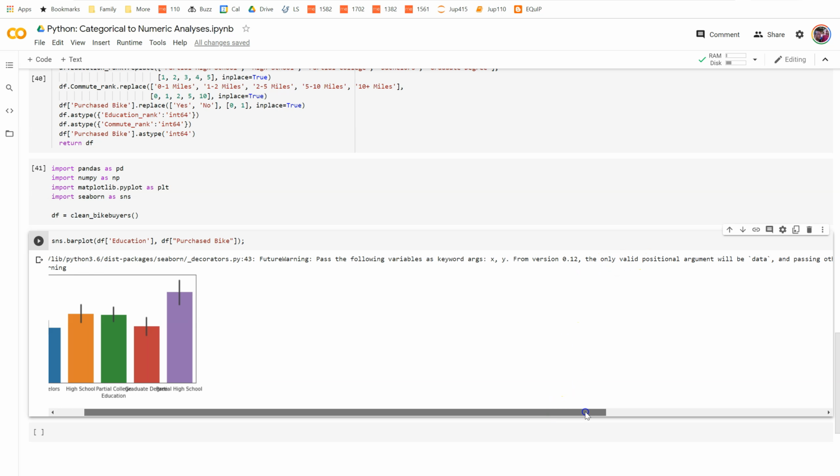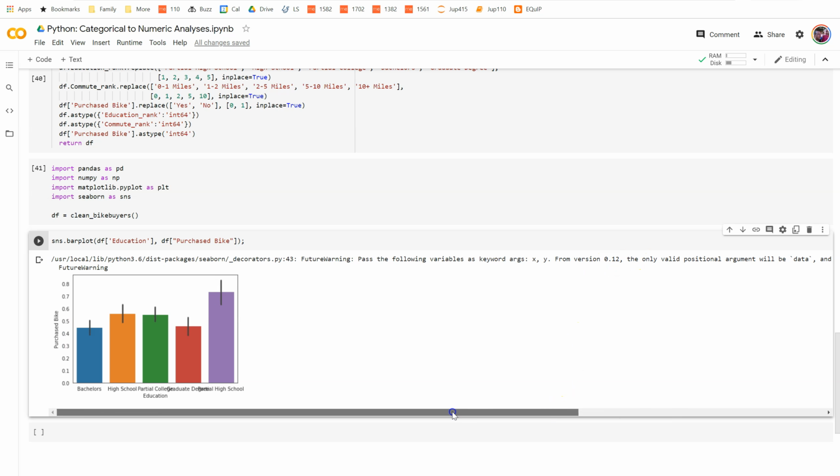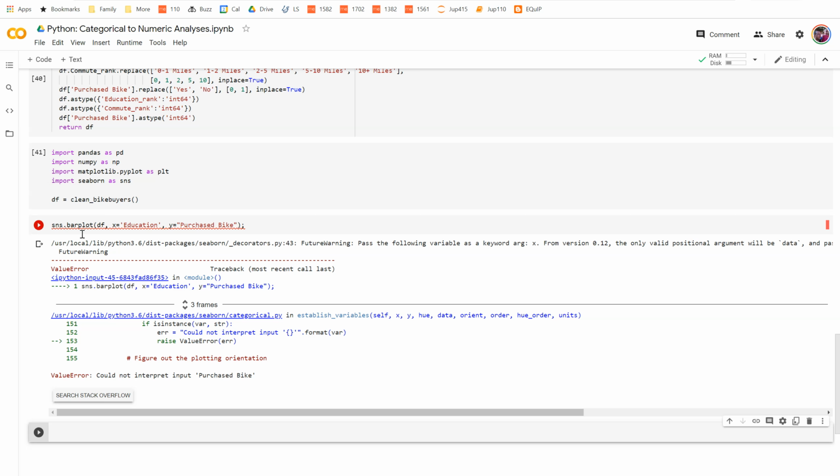For the latest version, the only valid positional argument will be data, meaning a positional argument is an argument that you put in a certain position in the list of parameters. And when it's in a certain position, then Seaborn knows what that parameter is intended to be. But they're shifting, only the data df can go right here. And now they want us to use either this, x equals education, and y equals purchase bike.